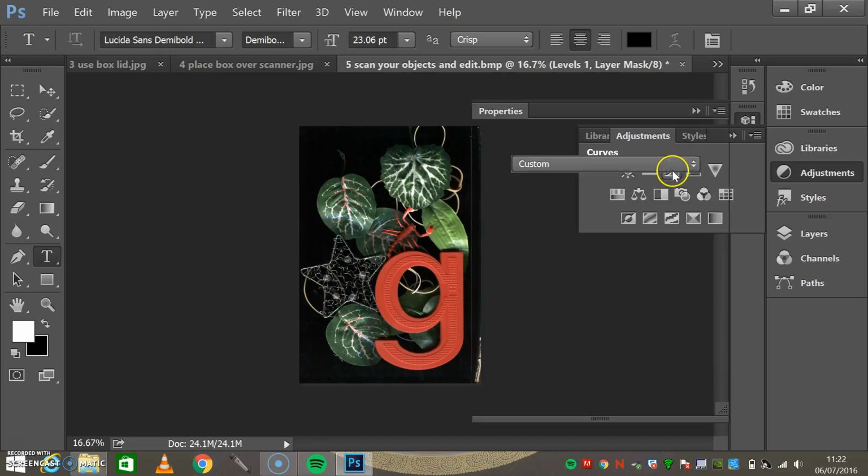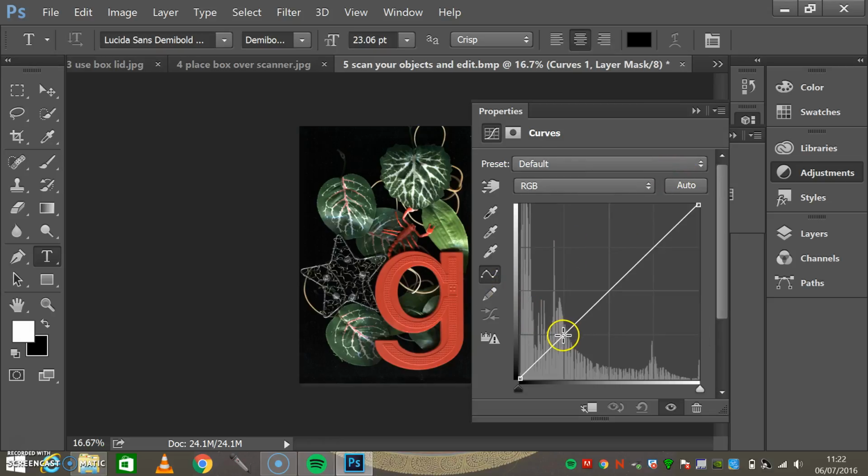Then we have the curves adjustments. With curves, you can click on this line here to adjust your tonal values in various places. If you make an S shape, for example, that will create a greater contrast. But there's loads of things you can try. Be experimental. This is already quite an abstract technique, so play around with it and see what works.